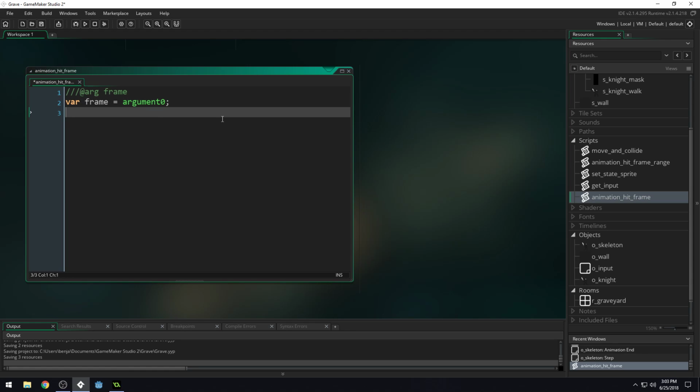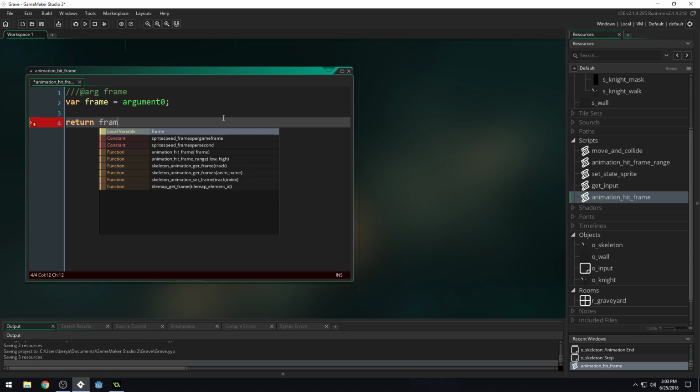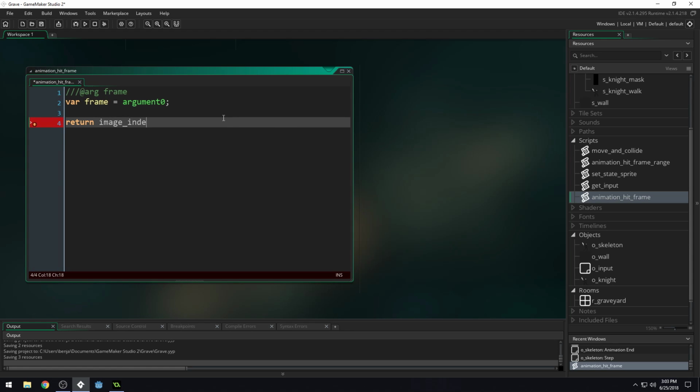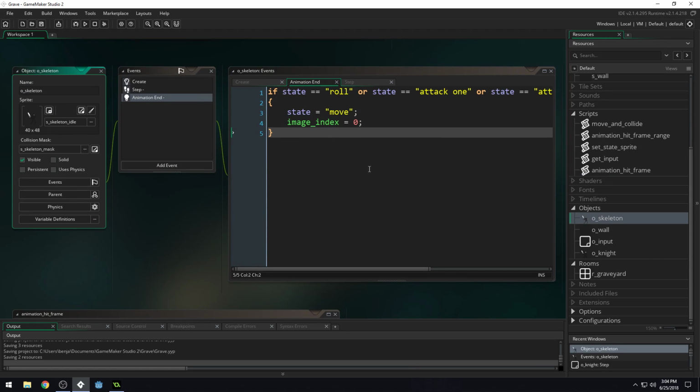Okay, so we've set up our script. Now we need to return either true or false based on whether or not we've hit this frame. So we'll say return, and then set up an expression: image index, which is our current image index, equals frame. This is an expression. It will return either true or false based on whether or not our image index is equal to our frame. Now let's go into our skeleton and try setting this up.